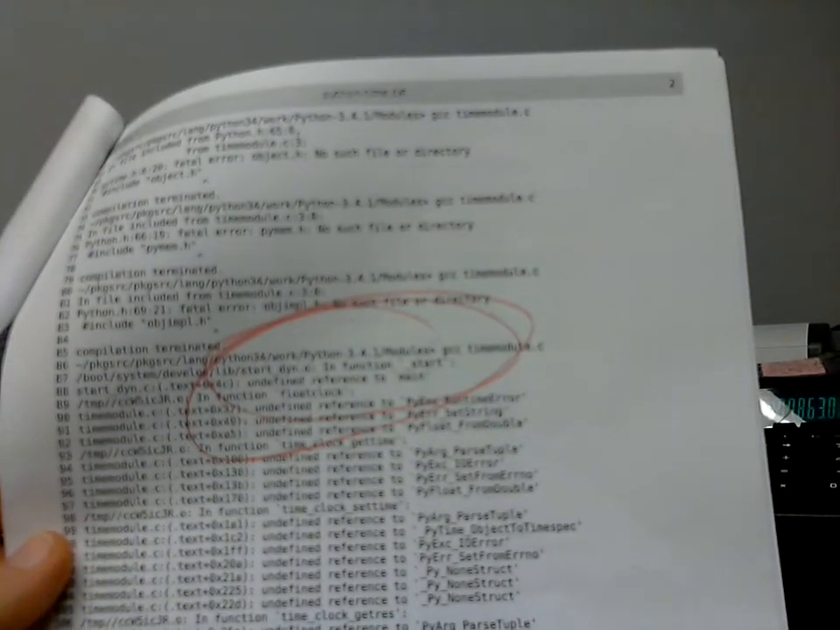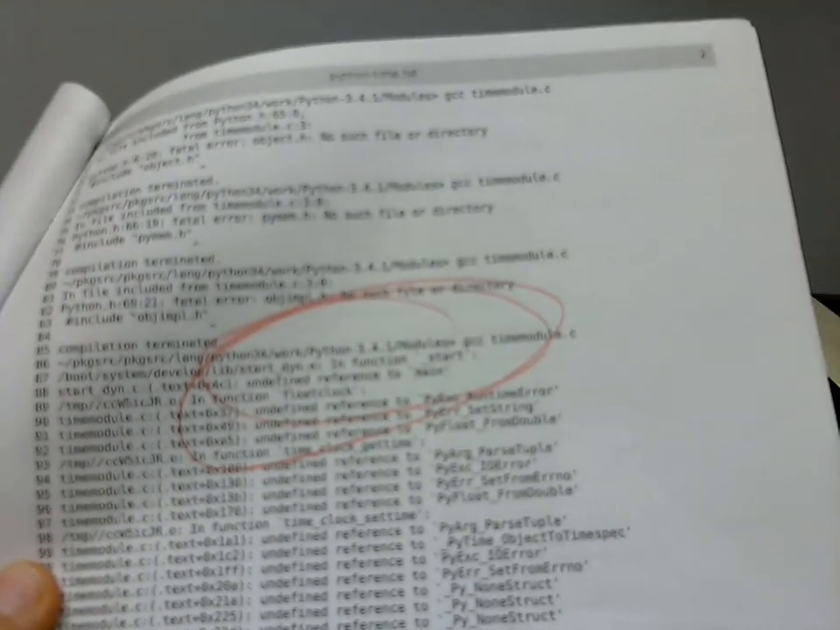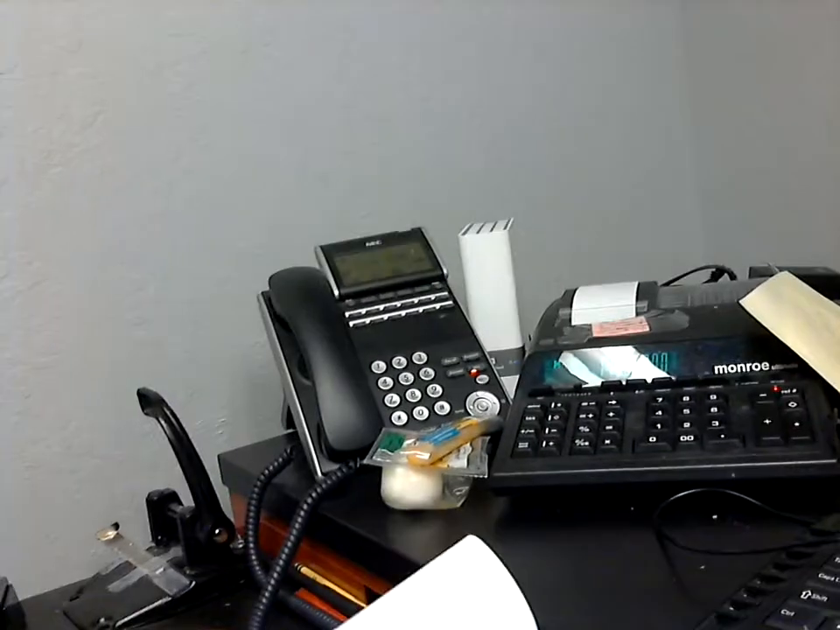So at the end of the day, after I got all the headers, I put all the headers in the same directory as the time module. I ended up with this stuff that seems to go back to this start_dyn library file. When I ran GCC with -shared and then timemodule.o, I wouldn't get any of those errors.